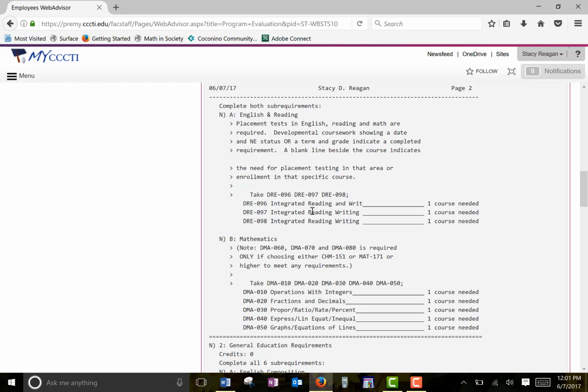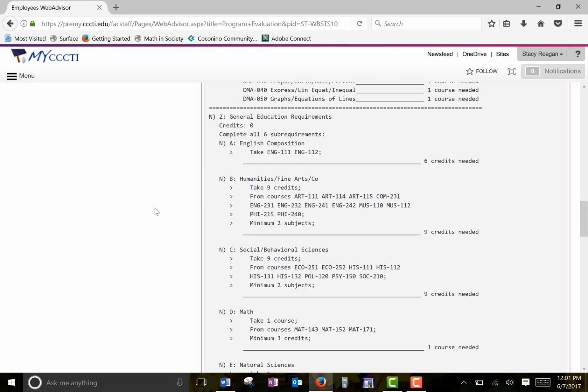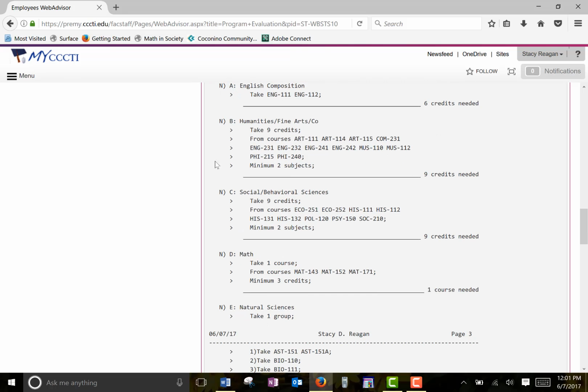See, mine shows that I've not taken any of the developmental courses, and it has that long line and it says one course needed. So you can see if you've taken the course, out beside it, it'll show you when you took it and what your grade was. It'll tell you how many credits you need. Like this says I need 6 credits in English 111 and English 112. Each credit of English 111 is 3 hours, so that's telling me that I need both those 2 classes. This one says take 9 credits, so I don't have to take every one of these classes. I just need 9 credits in a minimum of 2 subjects.